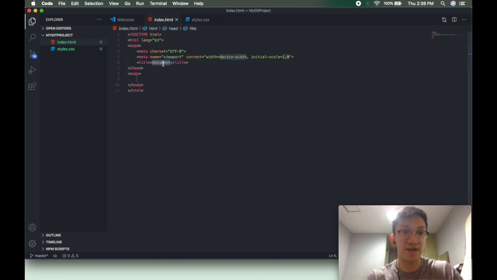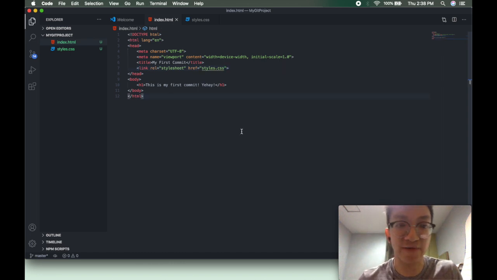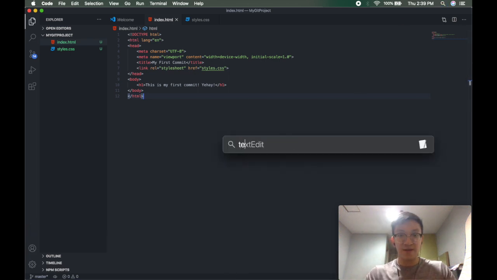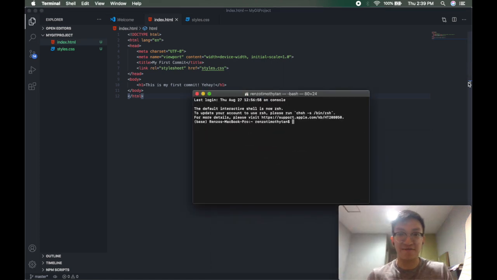So before that, let's just make some adjustments. Let's make the title "my first commit". And then, I don't know, let's just put a header. "This is my first commit. Yay!" Sorry. Then we're just gonna link our CSS. So type link and then press enter. Then styles.css in the href. So there you go. That's basically the file that we're gonna be using for showing you guys how to use Git. So now let's actually get started with the real Git stuff.